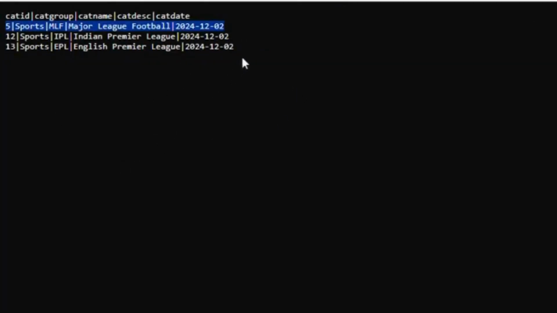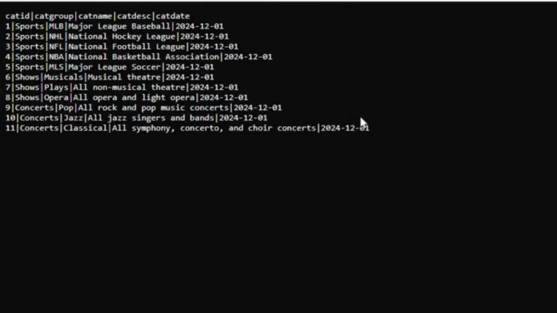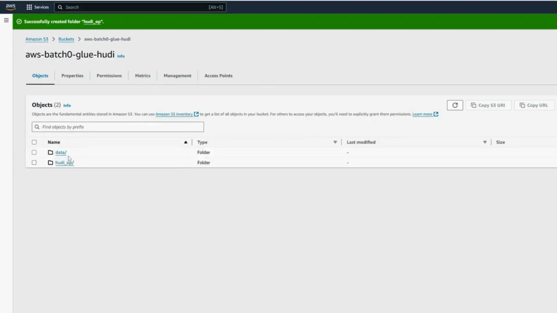And then there are two records. So the source is sending us delta information, the new and updated records. And we have to maintain an SCD one dimension table in our data lake using Apache Hudi. So this is our small demo to start with. Both the files are present in an S3 location.